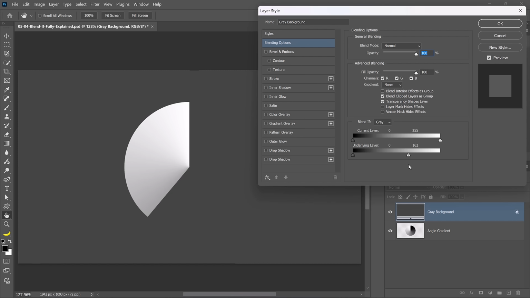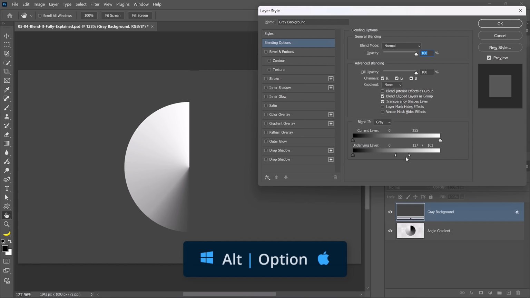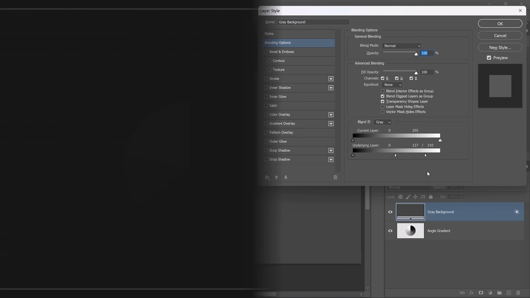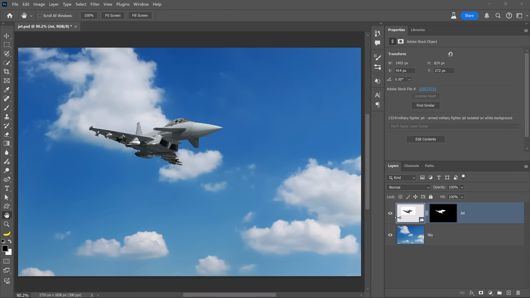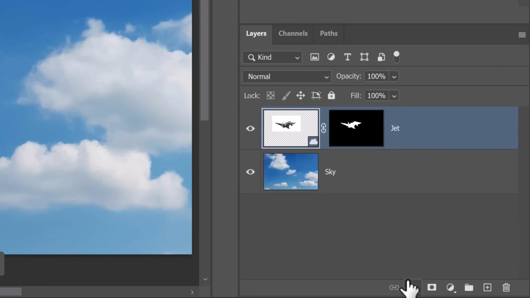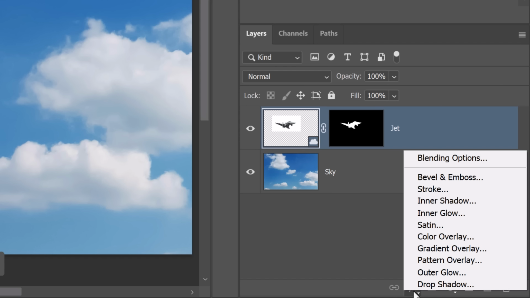And of course, you can create smooth transitions by holding Alt or Option and clicking on the slider to split it in half. Let me now show you how this works on a real project. I have two layers in this document, a sky and a jet. The goal is to make it look like the jet is behind the clouds. First, open the Layer Style window from the jet layer. Another way of getting there is by clicking on the FX icon from the Layers panel and choosing Blending Options.